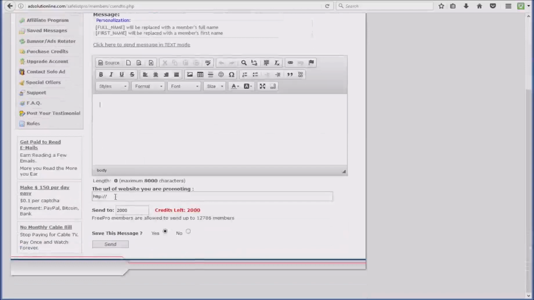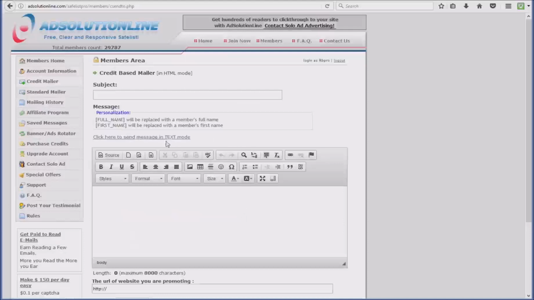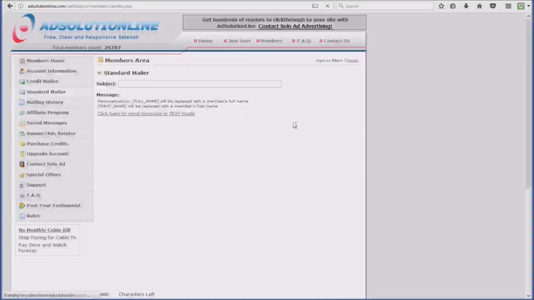So it says right here, the URL of website you're promoting. It looks like you can put it right there as well. And so that's pretty easy. Let's click on standard mailer.